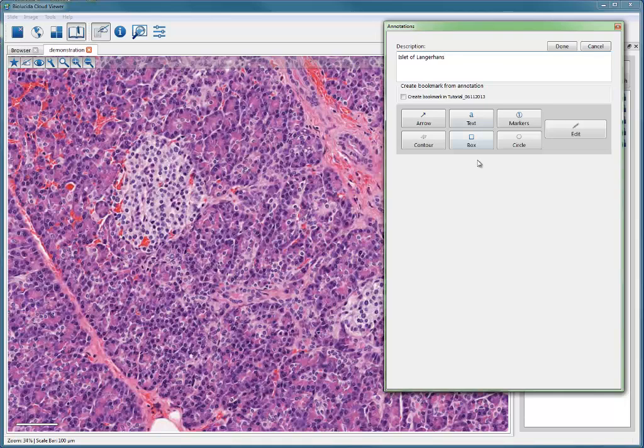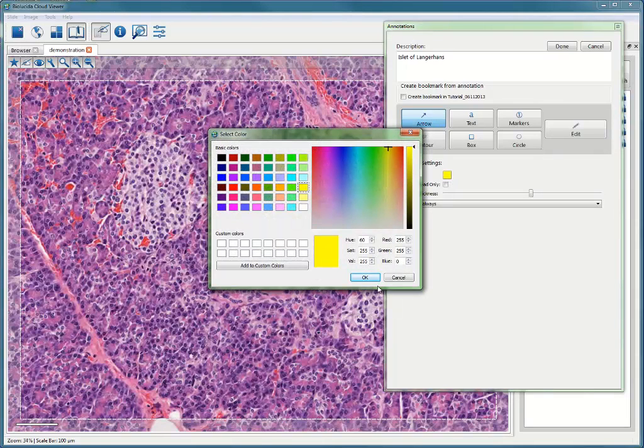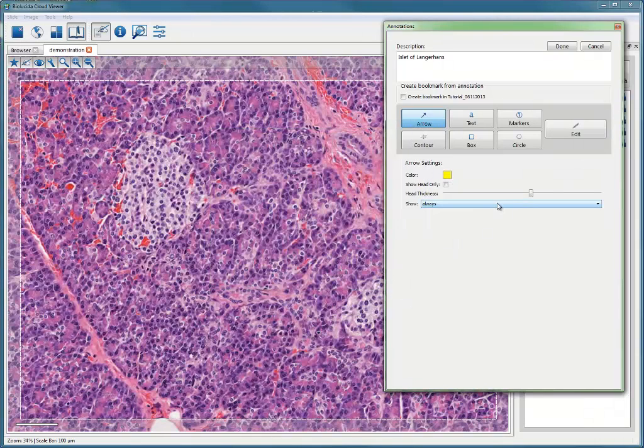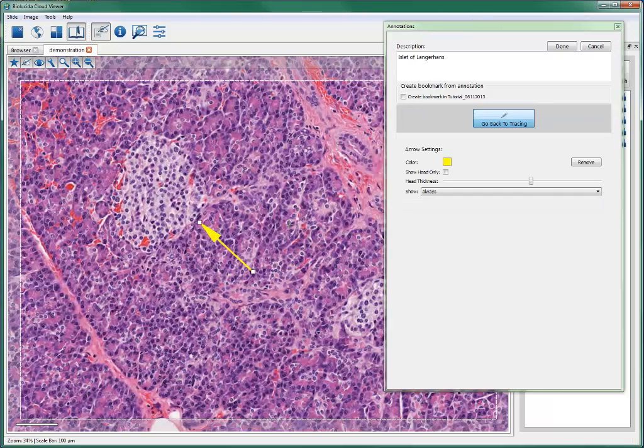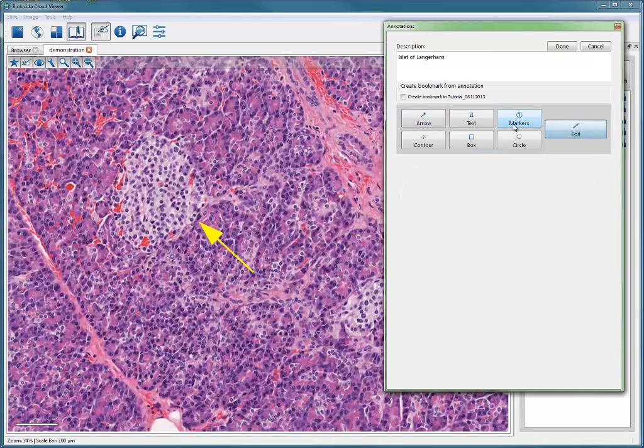And let's draw an arrow to this. So the first thing I'll do is I'm going to set the color of my arrow. Yellow's not a bad color. And then I'm just going to draw it. Now if I want that head to be thicker, I'll come over here in the right of the dialog and click on Edit. Click on the arrow, and then I can actually make that head a bit thicker. And when I'm done, I just say, go back to tracing.